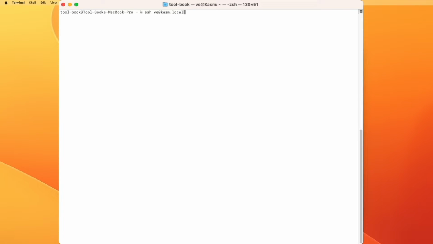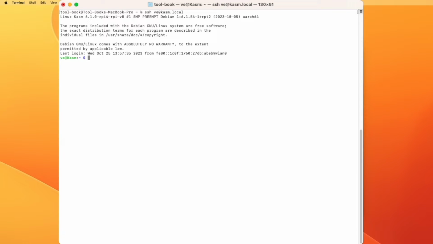But this command will always start out with ssh, space, the username that you set up during the installation process, and in our case it's going to be ve@, and then the location, whether you use the DNS name, chasm.local, or you use the IP address, it doesn't matter. We're going to press enter, and it's going to establish a connection automatically without asking for a password because we chose to use an RSA key.